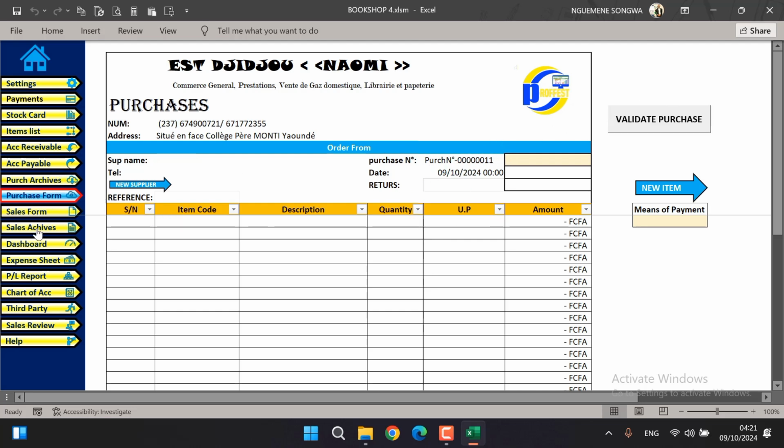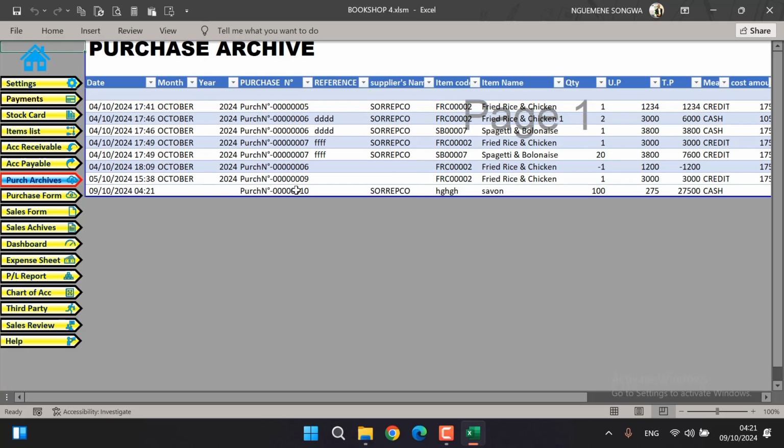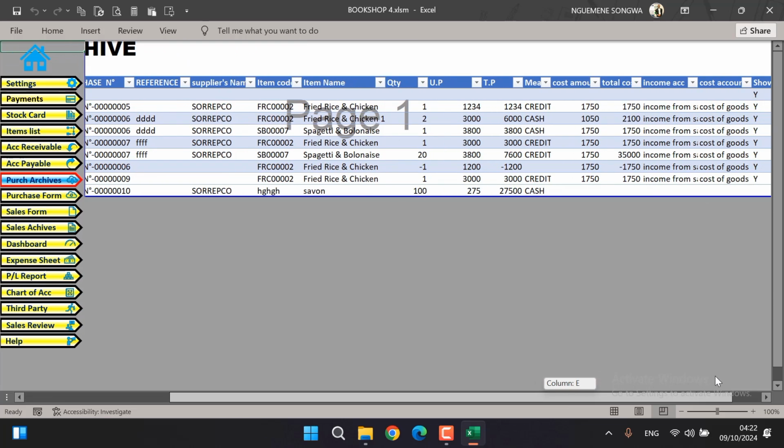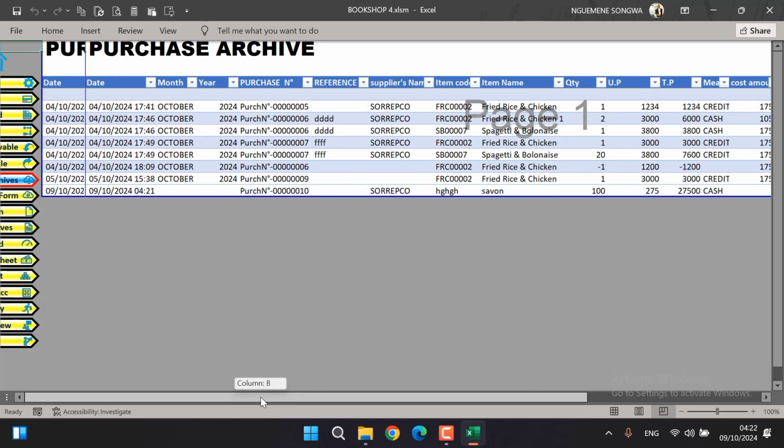Same as with sales and the sales archive, you also have purchases and the purchase archive, where you have the possibility to see the last transactions, the transactions you have been doing. They will all be there.